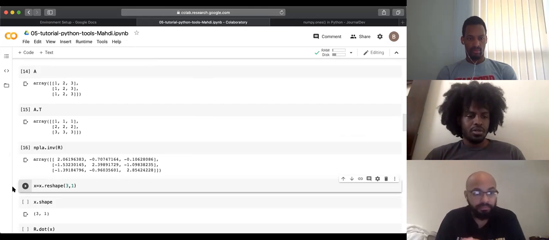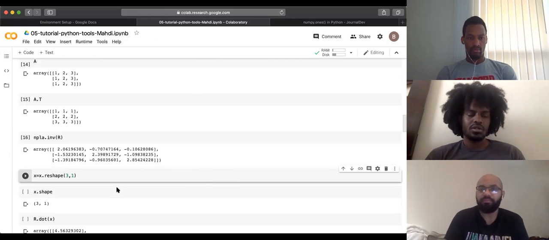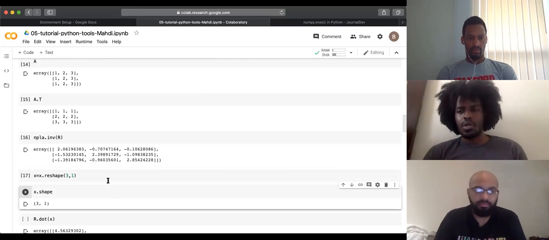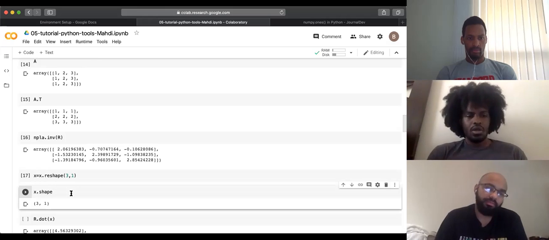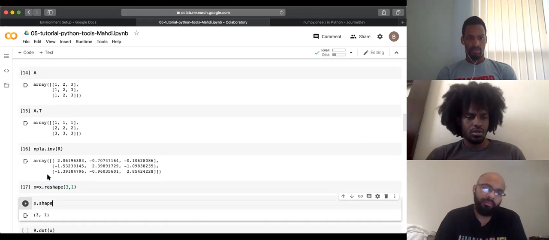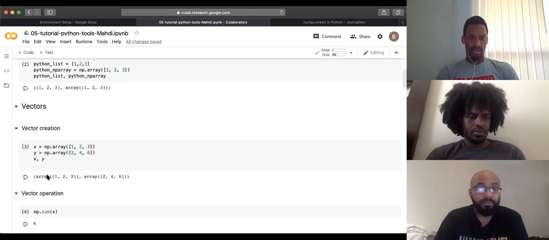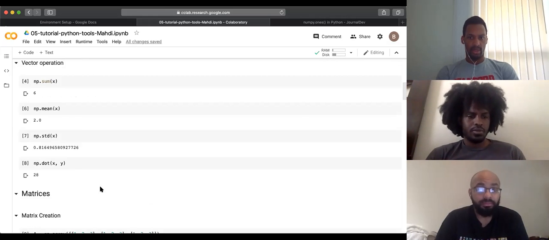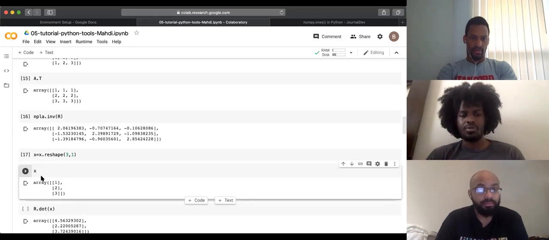Here's one that's really important. You'll probably use it in almost every data science related problem: reshape. Reshape basically reshapes your matrix into specific dimensions. X used to be a 1x3 array, and now we've turned it into a 3x1. If you run X, you see it's a column vector.